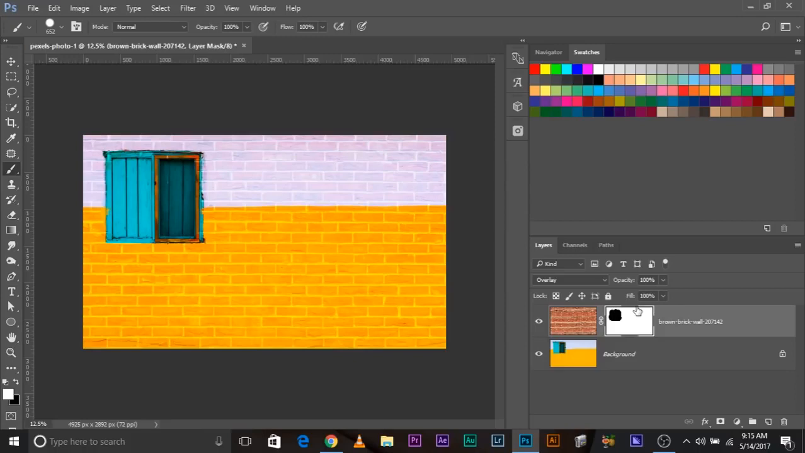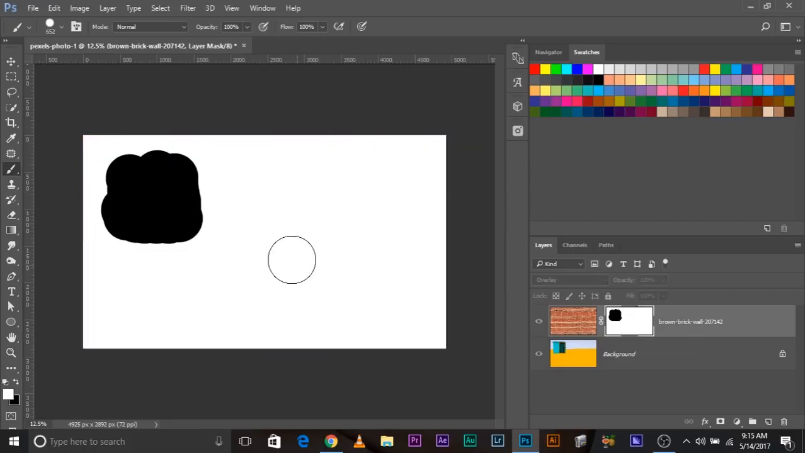So what is a mask actually? To see the mask, press and hold Alt or Option and click in here. So that's what it is, white and black. Black are the areas where the layer doesn't show up. White are the areas where the layer shows up.